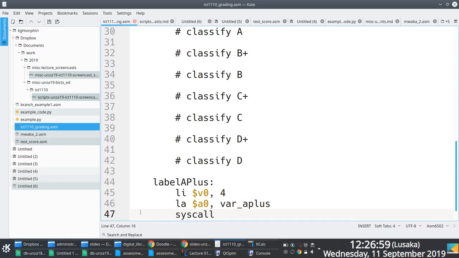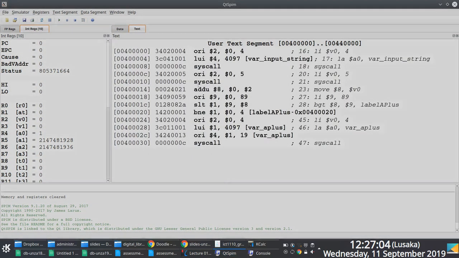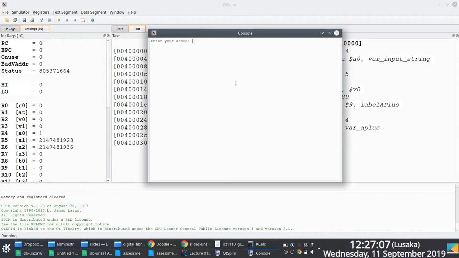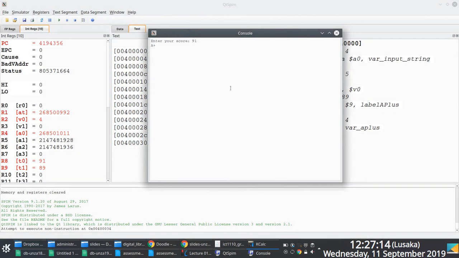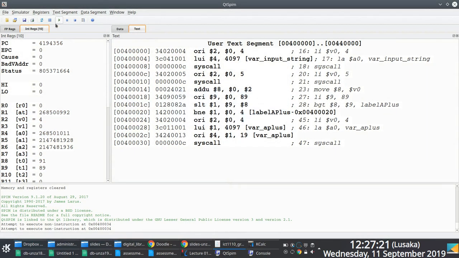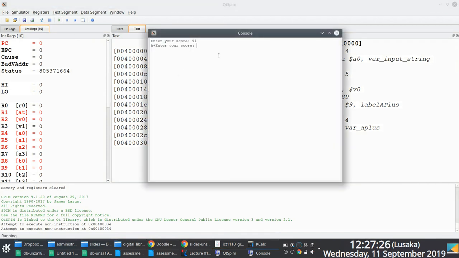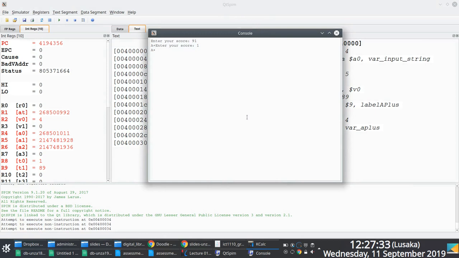At this point, we could do a simple check to see if this is going to work. We'll load our small little program, run it, and enter a value between 90 and 100, say 91. A plus. If you wanted to, you could run this again and enter a score, let's say 1. I don't know who'd get 1%, but 1. Something is wrong with our code, because it's still executing anyway.